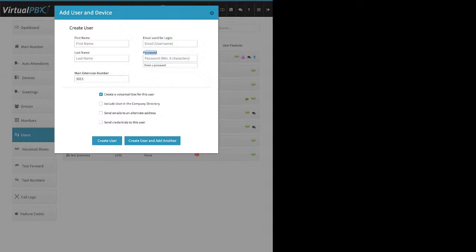Password: you create a password for the user. Main extension number: here you enter whatever extension number you want. Now, if you just signed up, you'll have one user already in place, but it won't have an extension number yet, so you would have to enter that in. This system started off with extension 1000. It's telling me the next available in that series is extension 1011.